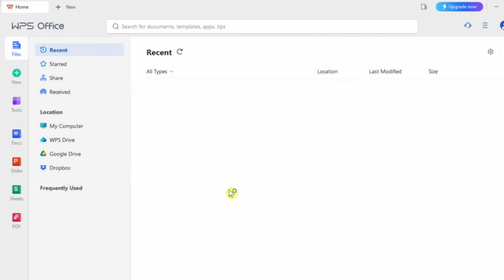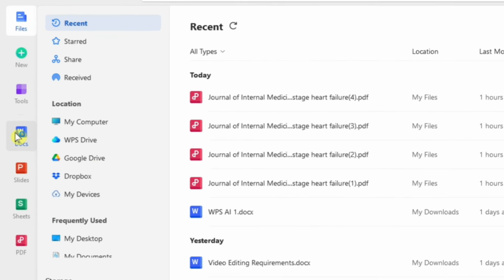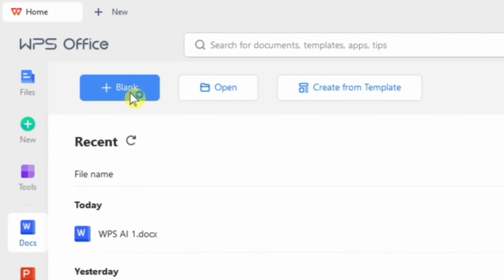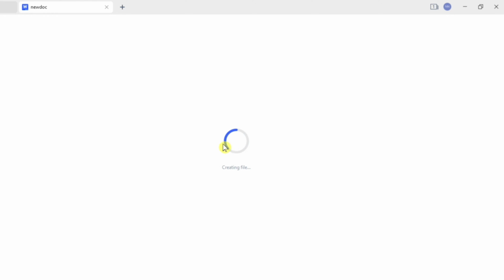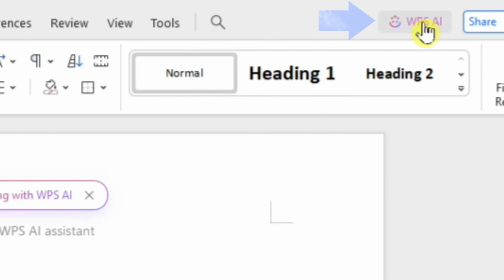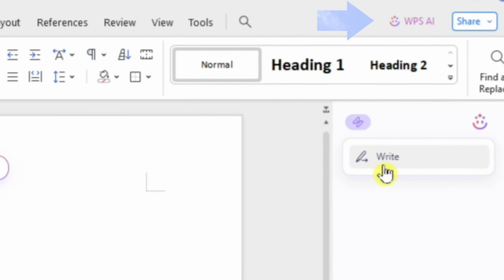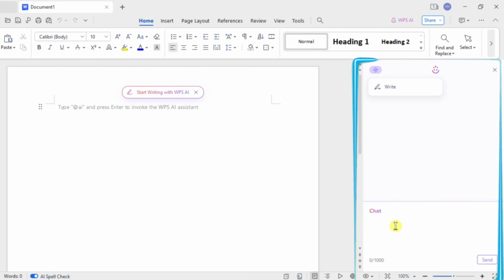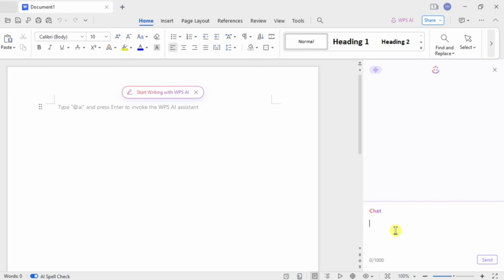The first step is to open the WPS Office. Click the docs on the right side of the screen and then click blank. After opening the document, you'll notice WPS AI on the left side of the screen. Click on WPS AI and this will bring up a chat box. Now you can type different prompts step by step and generate a quality blog using this WPS AI chat box.